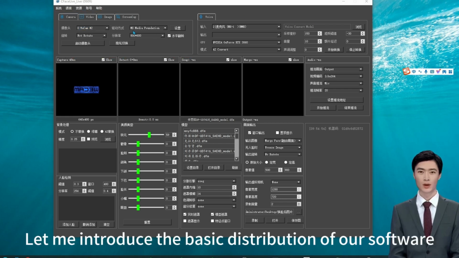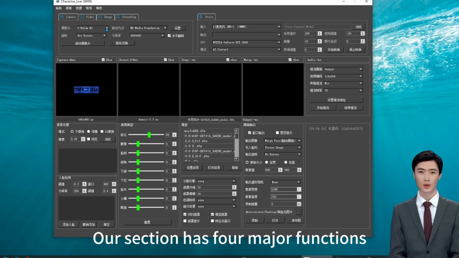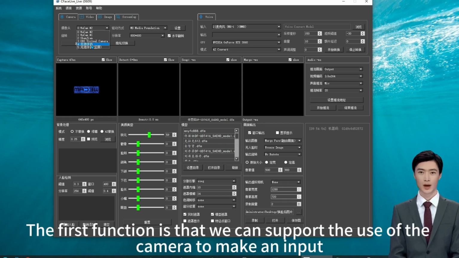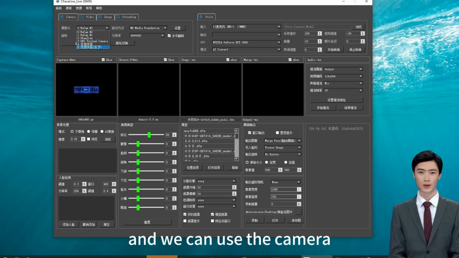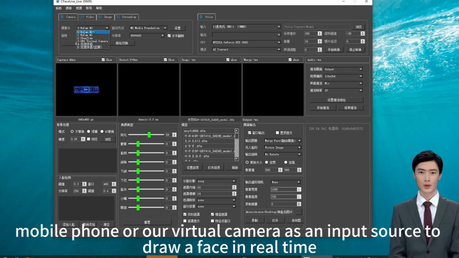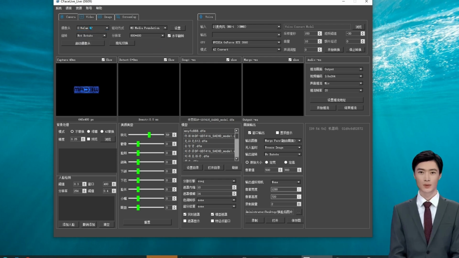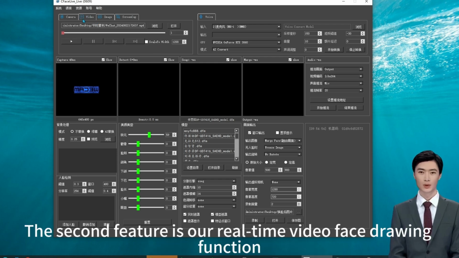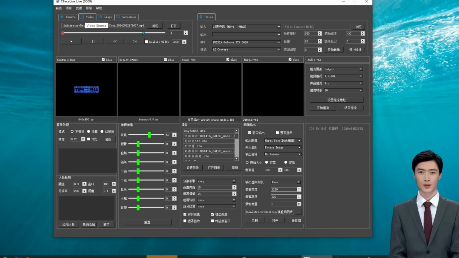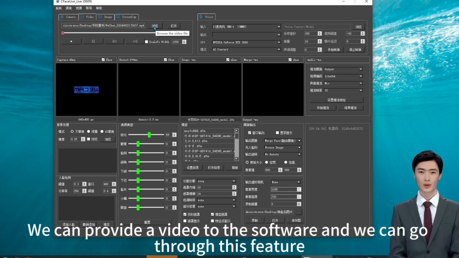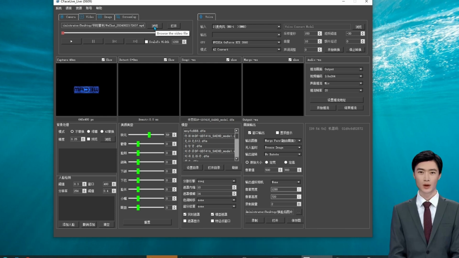Let me introduce the basic distribution of our software. Our section has four major functions. The first function is that we can support the use of the camera as an input, and we can use the camera, mobile phone or our virtual camera as an input source to swap a face in real time. The second feature is our real-time video face swapping function. We can provide a video to the software and we can go through this feature.